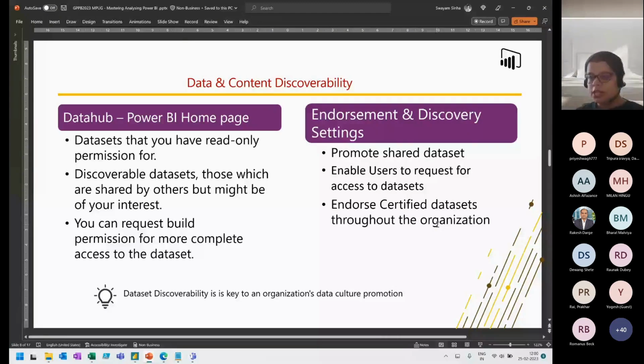I think data culture promotion is all about promoting shared data sets, using one single source of truth for all within the organization. Think, if I don't know that there is a data set that might fulfill my requirements, I would start creating the data sets. More effort, more time, and of course, we lose that concept of a single shared data source, right? So how Power BI promotes data and content discoverability is through two options.